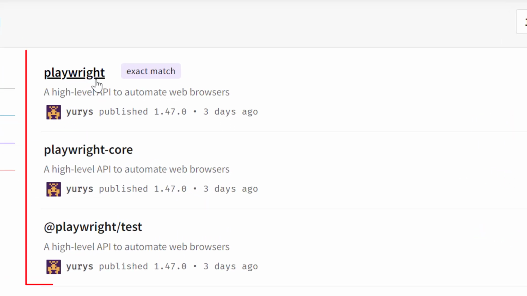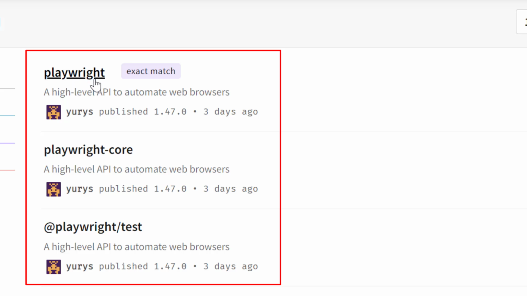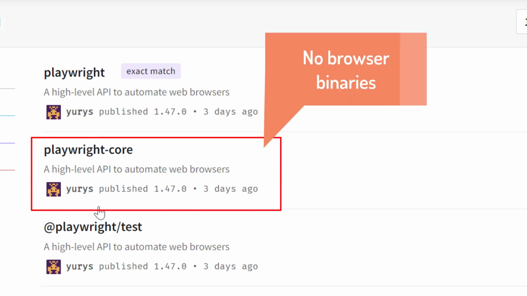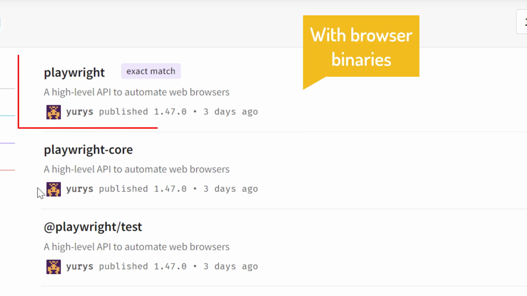three different libraries for Playwright. One is playwright, then playwright-core, and then @playwright/test. So what is the difference? The core library is playwright-core. This library is without any browser binaries, while playwright is with browser binaries.